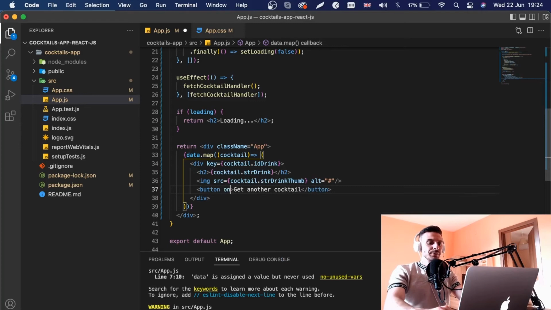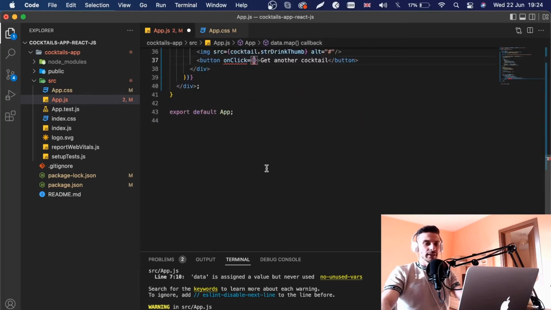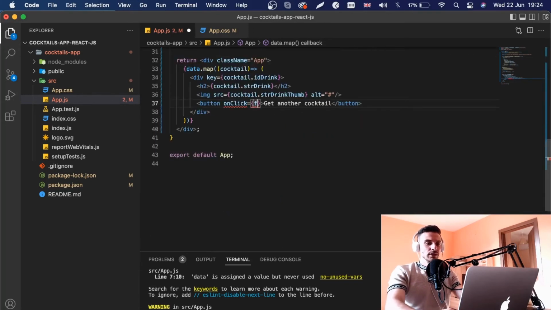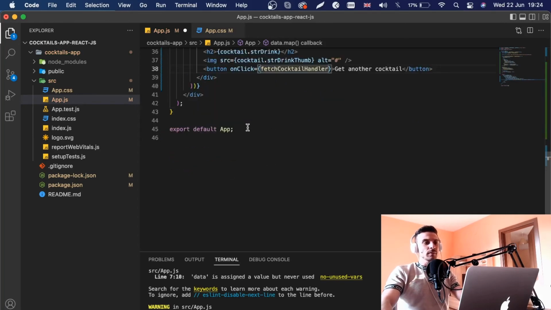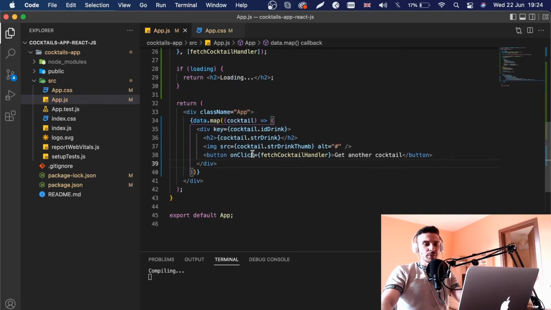All right, get another cocktail, and when we click on this button we'll fetch the data again. So I'm going to say on click, and that will be equal to this method we created, fetch cocktail handler. So we're going to execute this, fetch cocktail handler, just like that. And with that, I think our UI will be ready, and we're gonna have to style it a little bit to make it prettier.